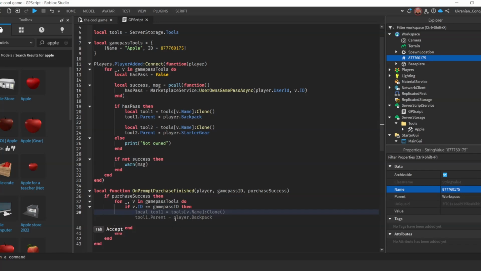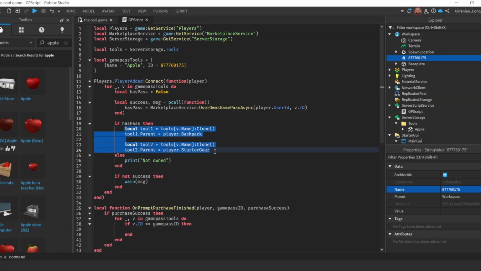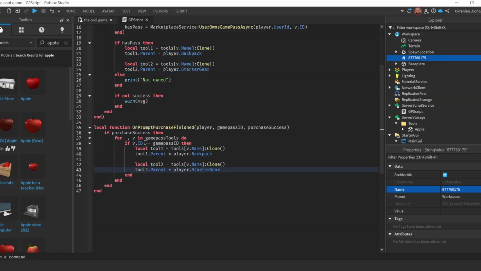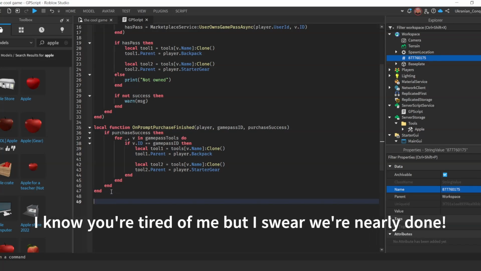Now what you will want to do, the AI is correct, but not fully correct. You want to go back to the 20th line, if you're doing it like I'm doing it, and copy it from local to StarterGear. Copy this stuff, so Control C, and then on the line below, if v.ID equals GamepassID, then you paste it. One more line, guys, and we'll be finished. Don't worry, I won't be here forever.